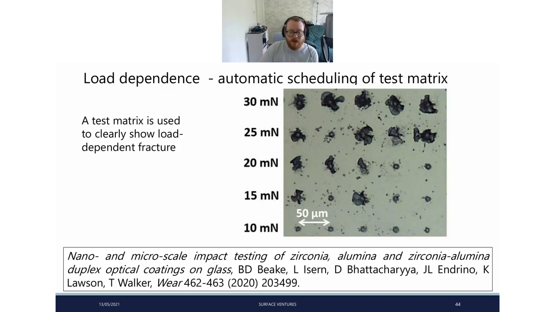And then we can see with this sample, these types of fracture events are quite load dependent. At our 10 millinewton load, we see very little fracture. We can see in terms of statistics, again, these tests can be done with far larger repeats, should you want that. We see some fracture events at 15, going up to all fractured at 30 millinewtons.